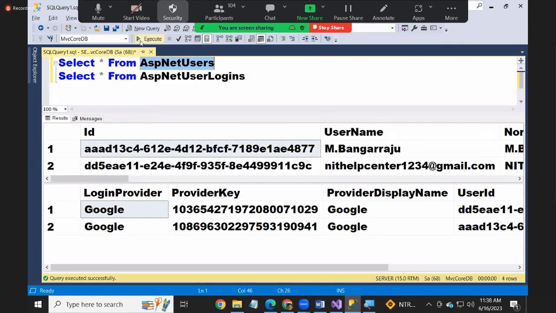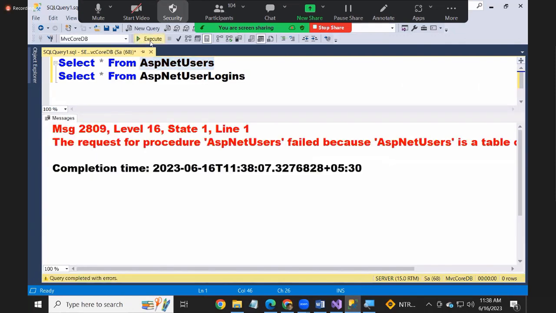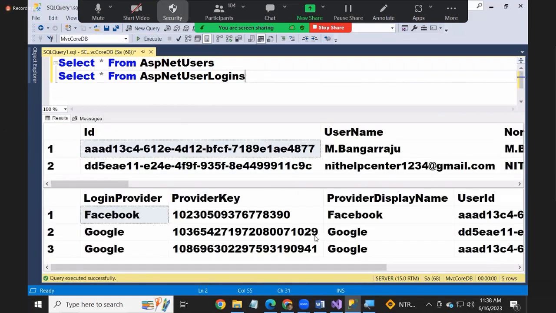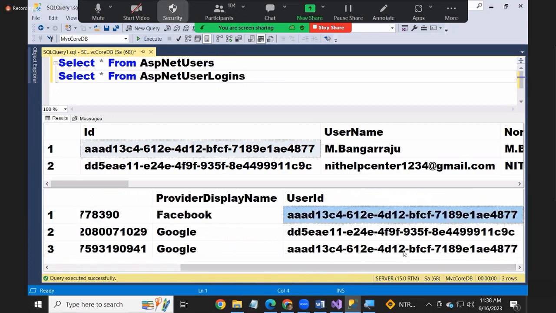Second table. Now 3 records. And all of you notice the user ID is the same. It means I can log into this application in 3 ways now. I can use my NIT account and log in. I can use my Facebook account and log in. I can use my Google account and log in. All are registered now. I can use any of my logins.